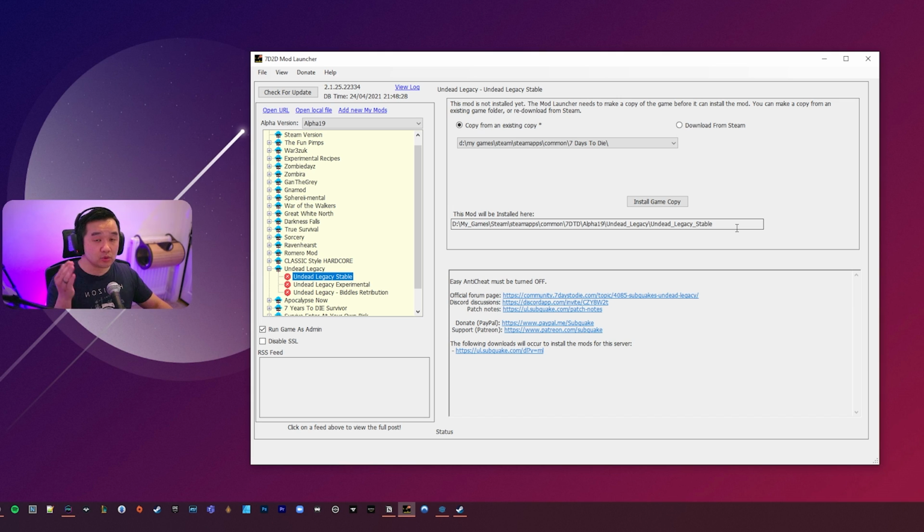Okay, so let's say you install a mod and then you get sick of it and you want to go back to vanilla, the vanilla save is going to be there. That's the best thing about the mod launcher. It separates the base game and the modded game. So from here, this is the game that it's going to recognize, the vanilla, and then it's going to install it to this file, and all you've got to do is click install game copy.